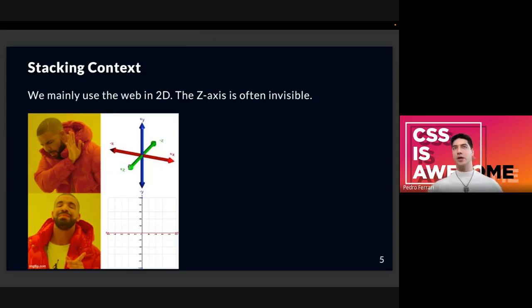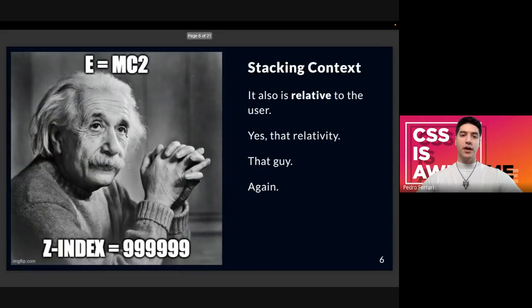There's WebGL and a few other things that allow for 3D context. But we mainly see only the 2D context in a web page, and the z-axis becomes invisible to the user. So this visibility is relative to the user, right? And who brought us this relativity? All the way back to Einstein's theory. I'm not kidding. It is the same thing.